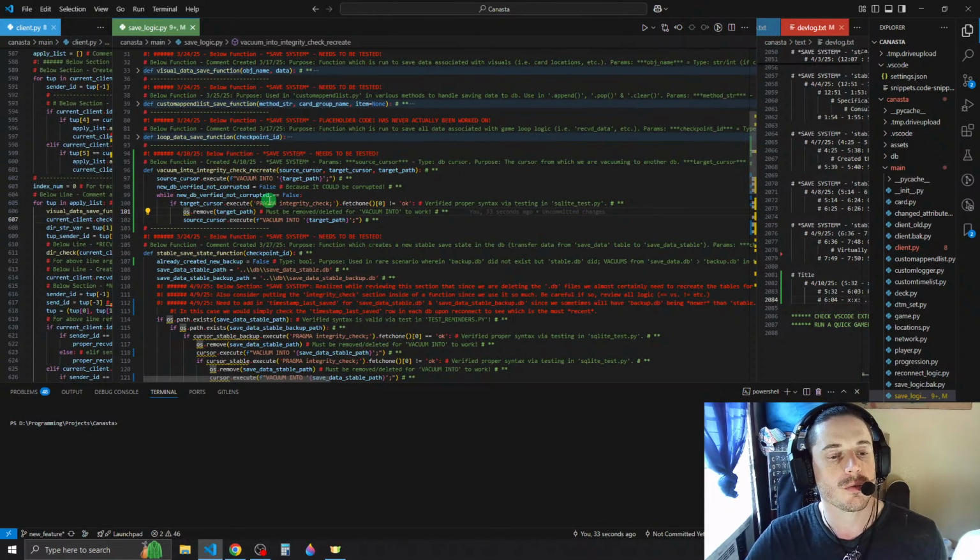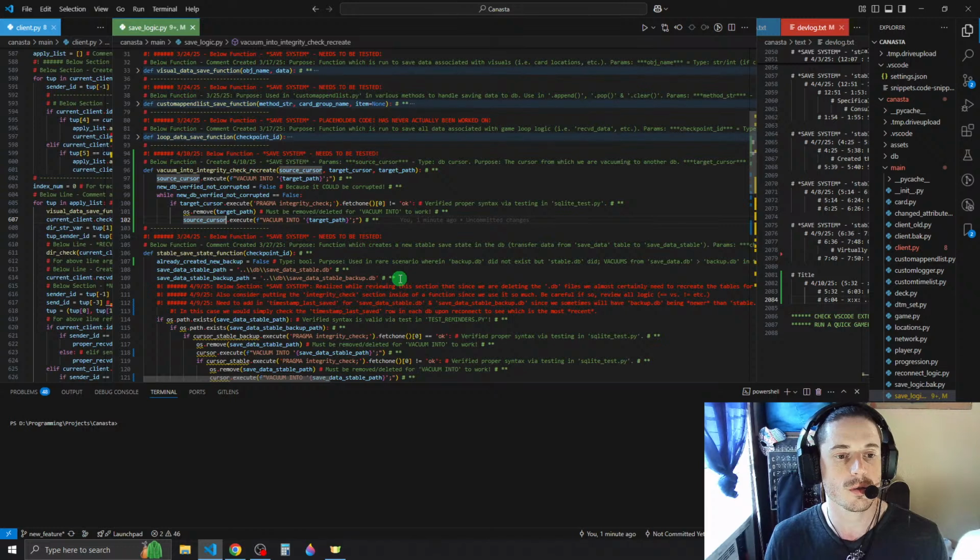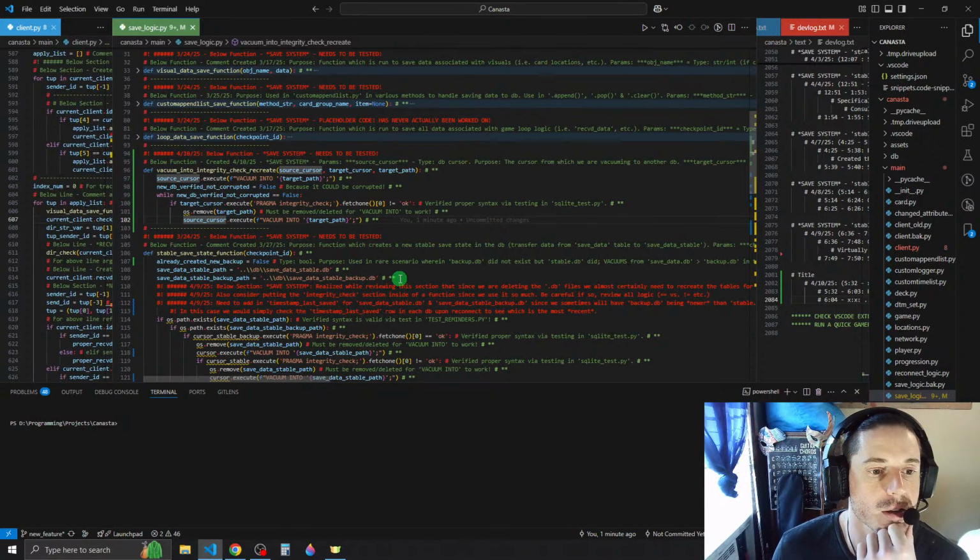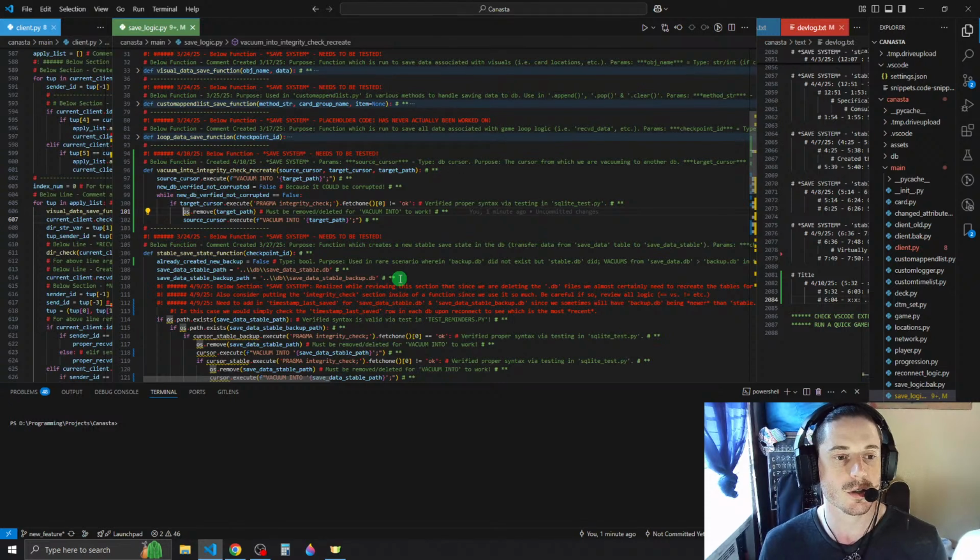On the database, verified not corrupted is equal to false. If target cursor execute, always remove target path. Then we would say source cursor execute vacuum into target path. So if it's not okay, then we would remove it and then redo it.